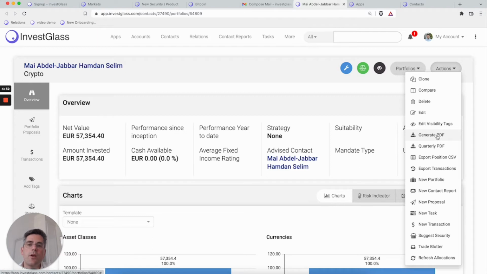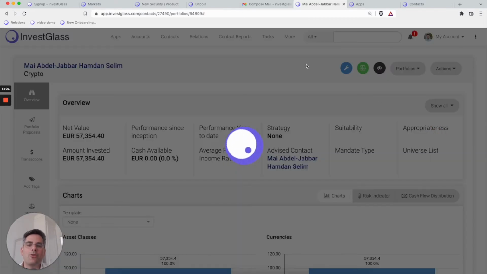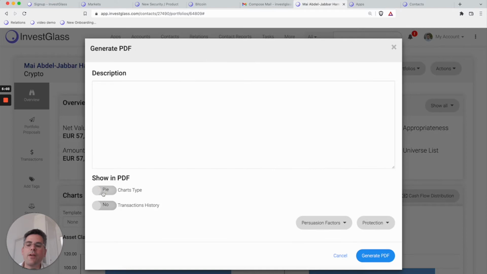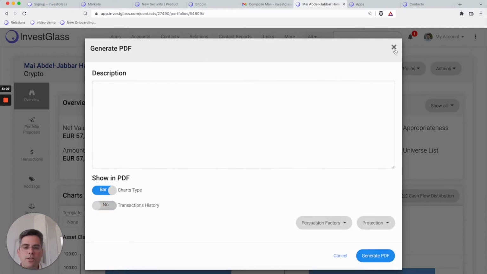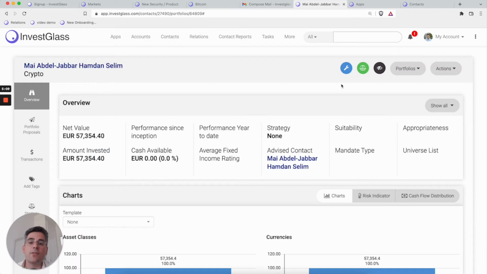If you want to have your own branding, your own colors, just make sure you go first to company settings, set your colors, set your logo, and then you'll be able to generate a PDF with even more options if you want to see bar charts, pie charts, and transaction history. So that's a fantastic tool for solicitations.